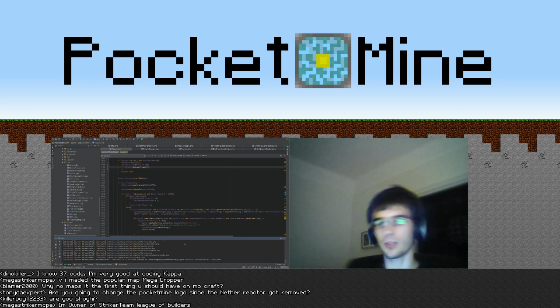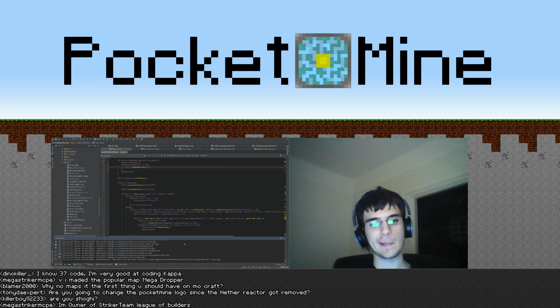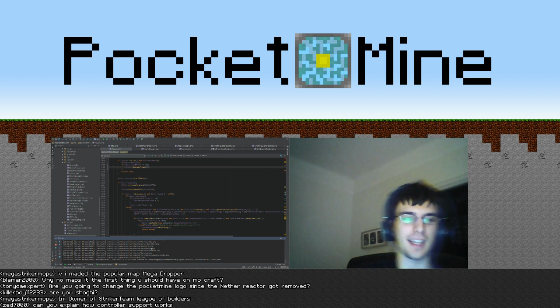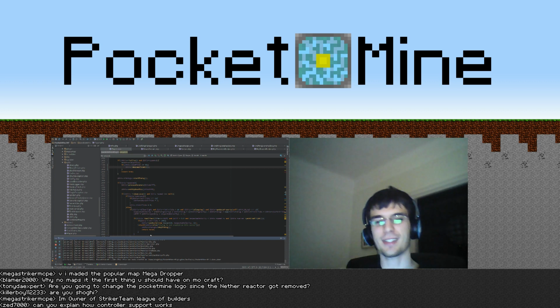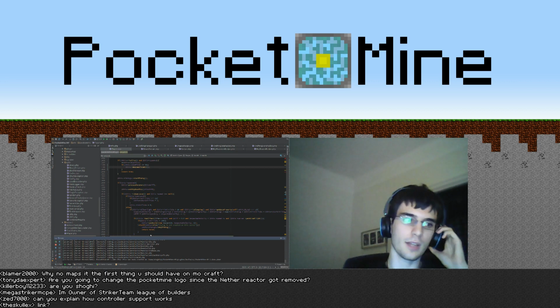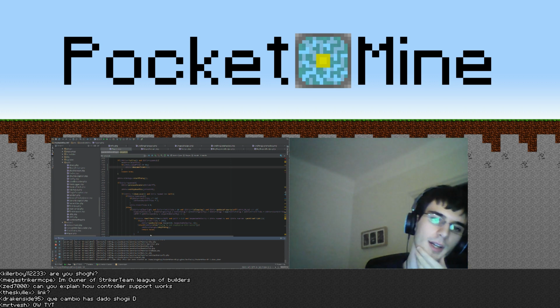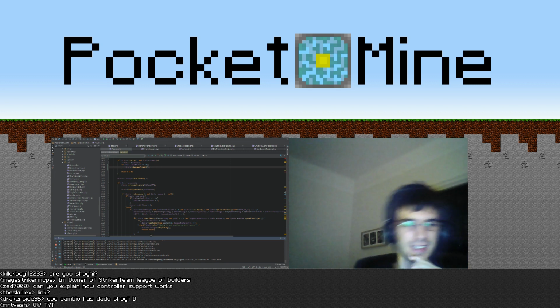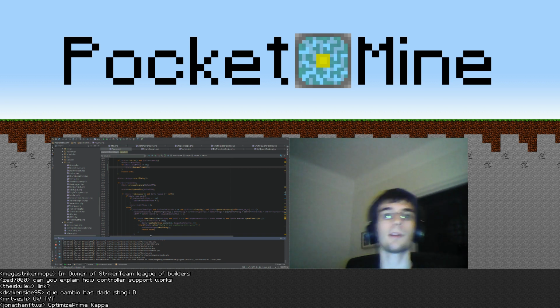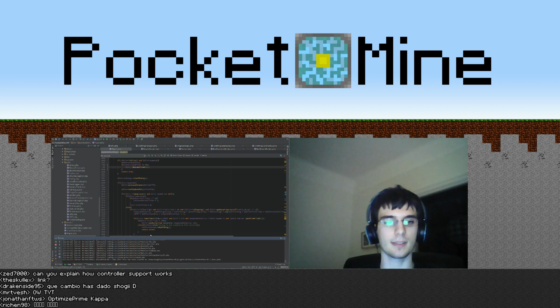No, I'm not going to change the PocketMine logo, even if the nether reactor got removed. The texture is still there. Yes, I'm sorry. I need a name tag here. Can you explain how controller support works? You plug in your controller and it works. You might need a Bluetooth one or something else, or it might only work with specific ones.